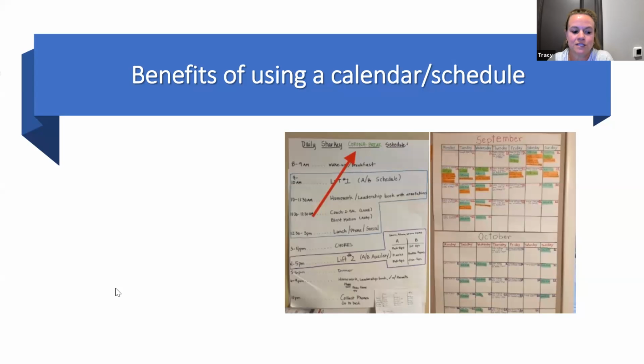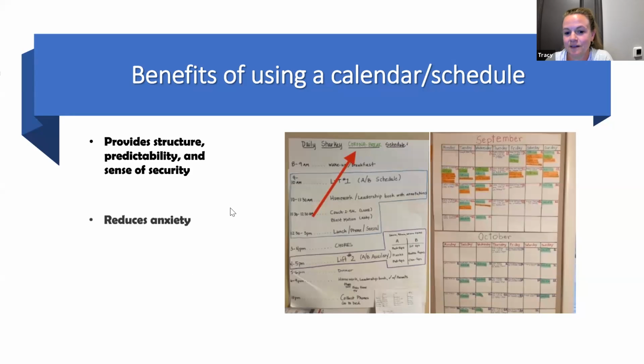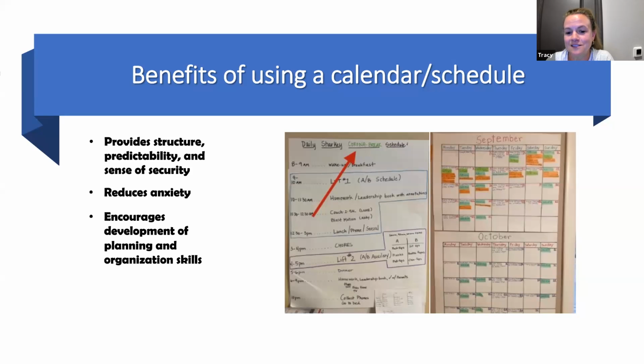This is a tool that's going to provide structure, predictability, and a sense of security for your child. It's also going to reduce anxiety quite a bit if it's used consistently. Other benefits include the fact that it's going to encourage development of planning and organizational skills, even when you start it with the very young kids. On top of that, it's going to support their ability to start and complete tasks. So there's lots of great reasons to use those calendars and schedules.